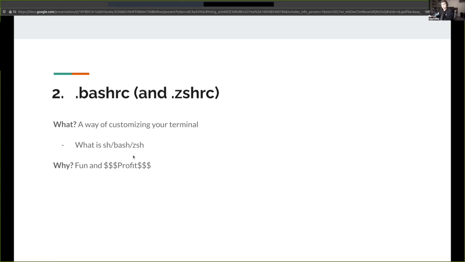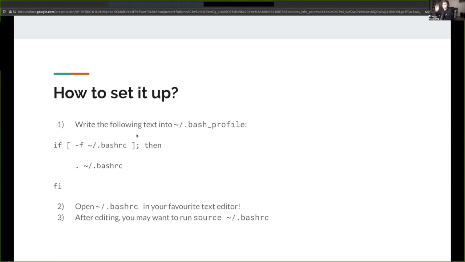But there are actually a few other things that you can do with it that make it extraordinarily useful. In order to set it up, there is one little gotcha, which is that you may need to put these 3 lines of text into your bash profile, which is another file that may or may not exist.